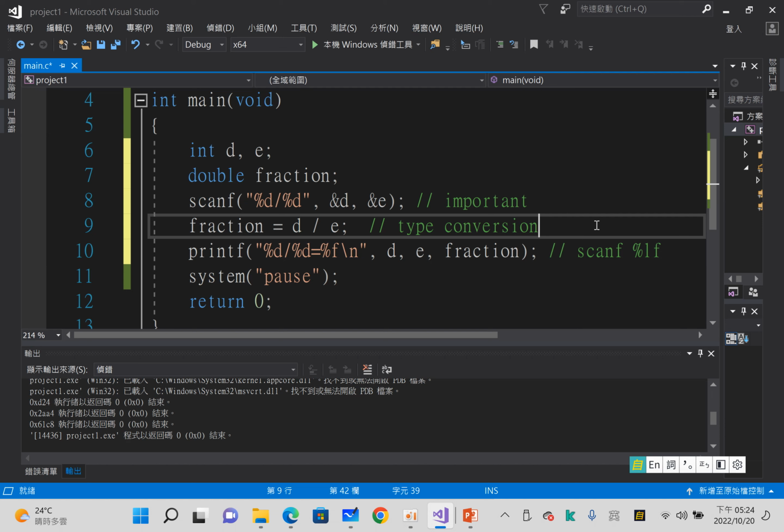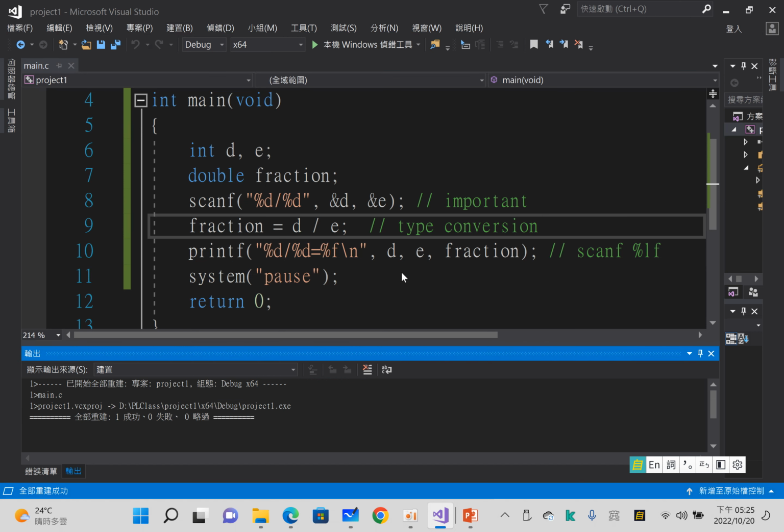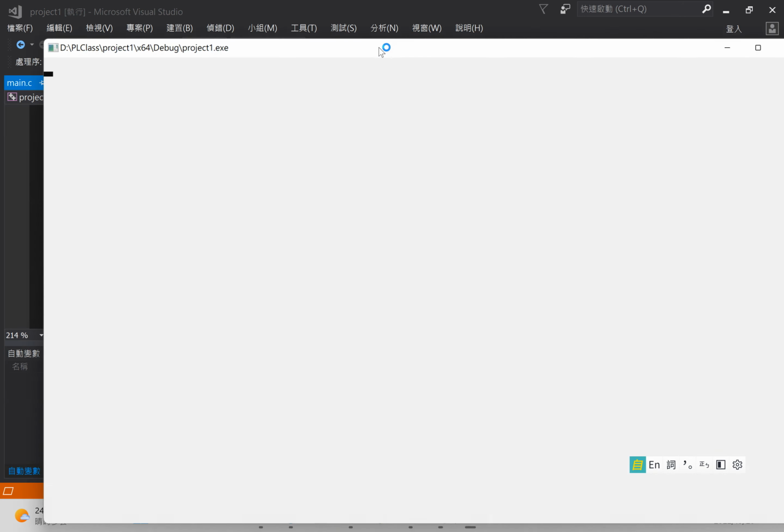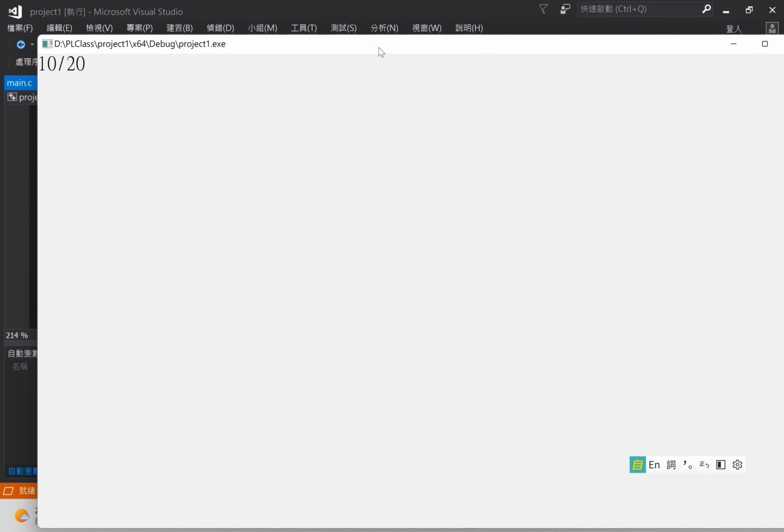But let's see the result. Let's compile it and execute it. So 10/20. It seems I'm going to get two numbers, one is the numerator and one is the denominator. 10/20 is like 1/2, and the answer we expect is 0.5, right? But the answer we got is what? It is 0.